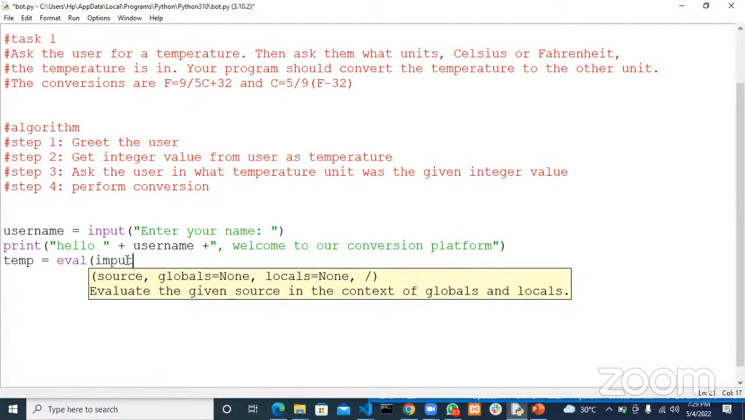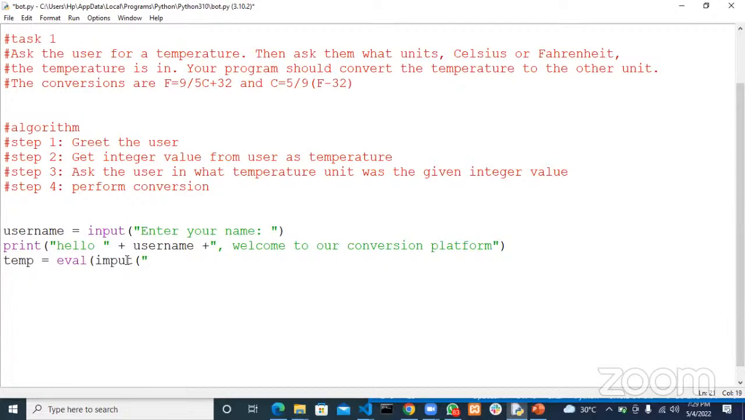Input keywords. So go ahead and we input, and then I'll say enter your temperature. Now, if I leave it this way and send this information to the user, the user can come in here and see enter your temperature, and probably type in something like 100 Celsius.